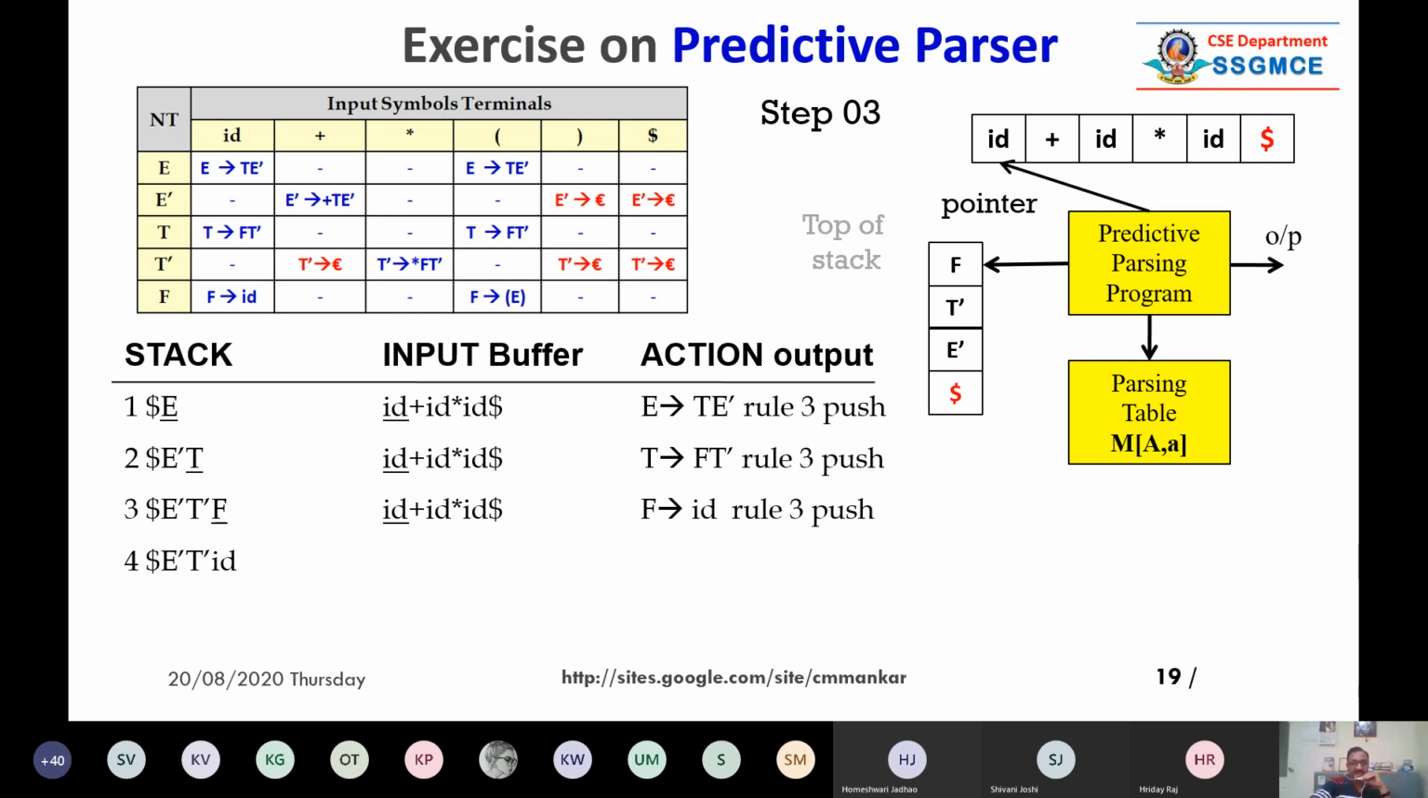Now here, top of the stack contains F and pointer points to ID. So refer the parsing table. Parsing table is giving you a production. There is some entry. F is giving you ID. So what you have to do? You have to pop top element from the stack and you have to push the right hand side of that non-terminal, whatever you have. So here you will see.